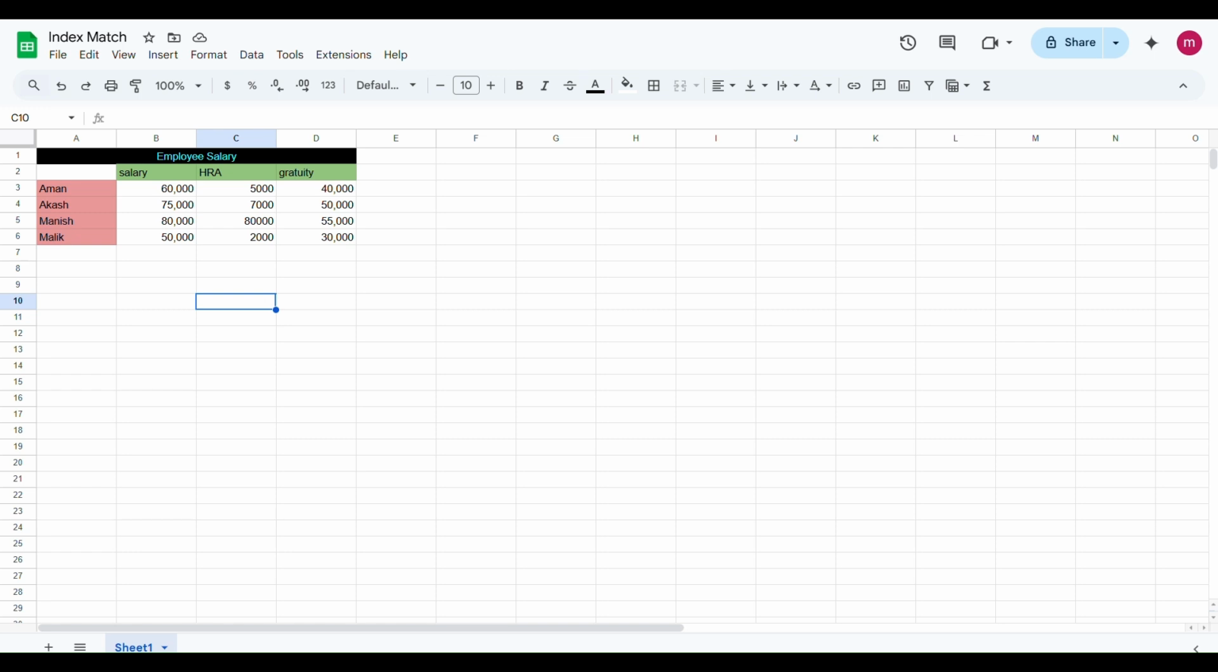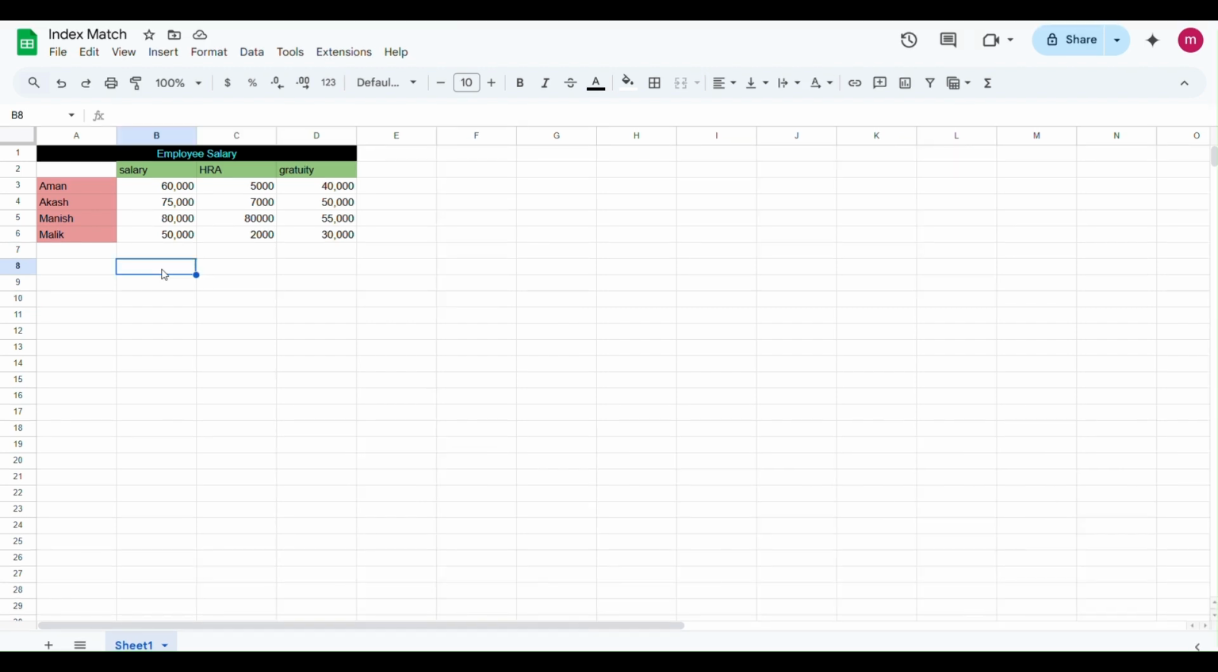My name is Meghendra. I'm going to teach you the INDEX MATCH formula. There are two ways to find an employee's salary with their names. So let's start. The formula here is equal to INDEX, select the reference, comma, MATCH, like I just find out Malik's salary.